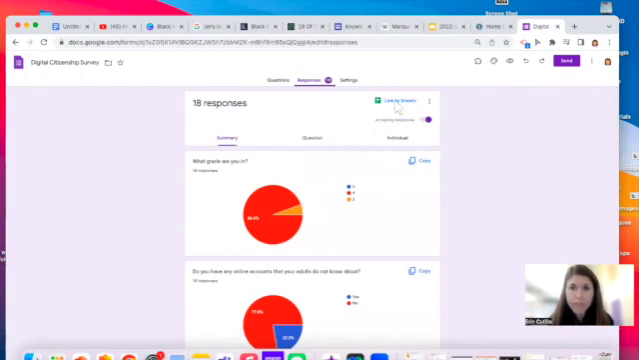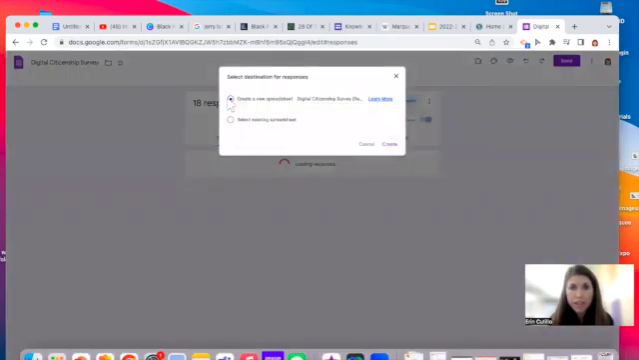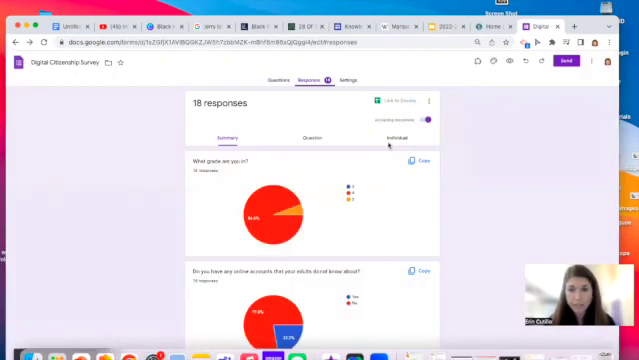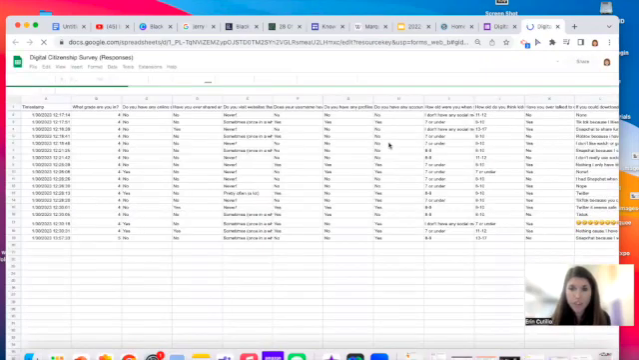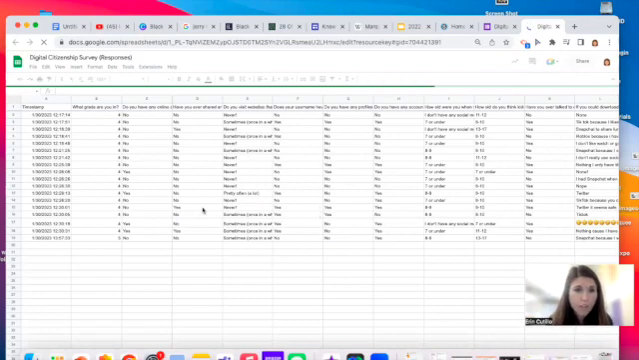And notice right here, it says link to Sheets. And that's what we want. We want to get the results in Google Sheets. So when we click on this, it's going to say create a new spreadsheet, and then you tap on create. Okay. And then you can work on this on one iPad or you can share it with somebody else. Okay. So here we have all of our results.